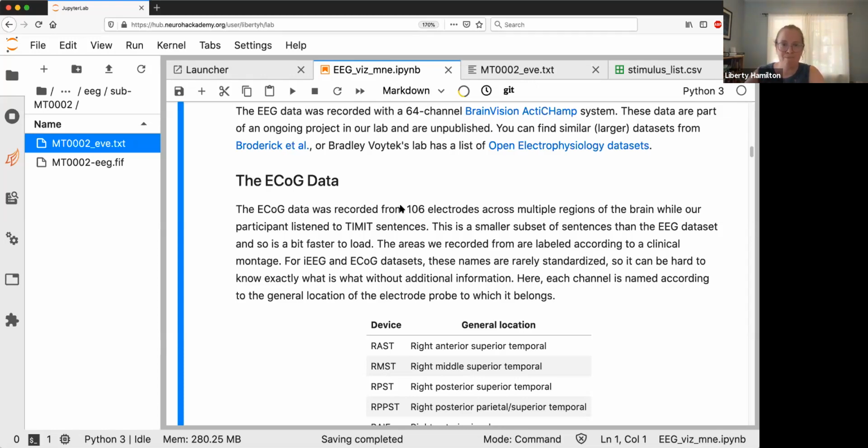The other thing, for those who are not as familiar with this type of recording, is that ECoG is usually recorded in patients with intractable epilepsy. What that means is that they have epilepsy that is not able to be treated adequately with medication or diet.